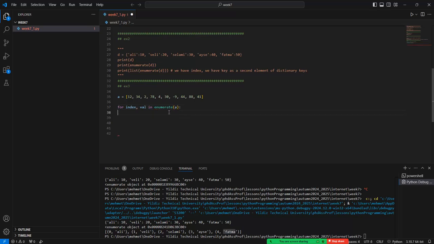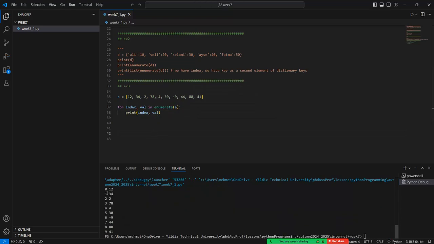In this case, enumerate returns the index value of each term: 0, 1, 2, 3, 4, 5, 6, and so on. And val contains the second element, which is converted into a tuple. So we can easily prove that the index and val can be given just like this: 0, 1, 2, 3, 4, 5, and so on, with 12, 34, 2, 78, and so on up to 41 given here.